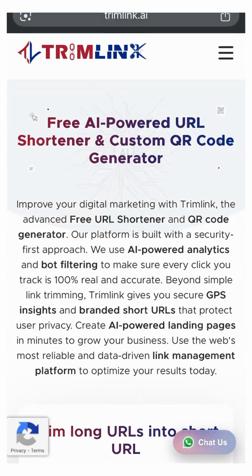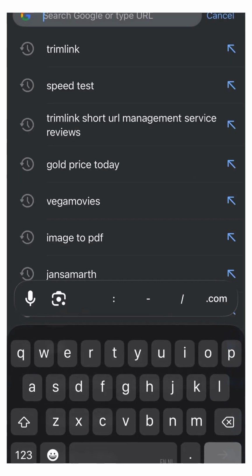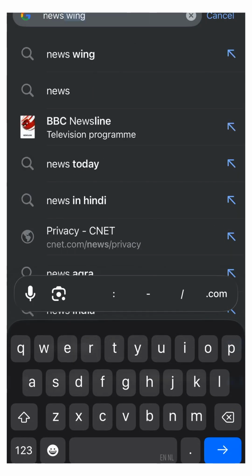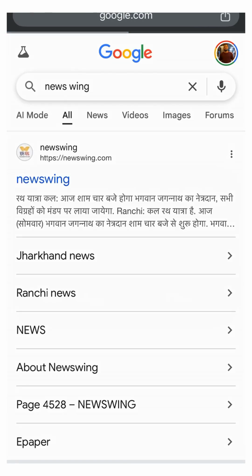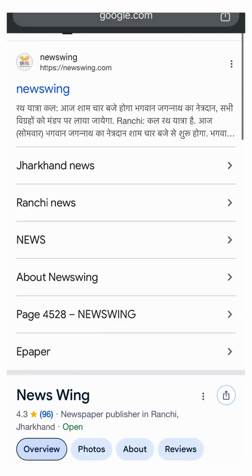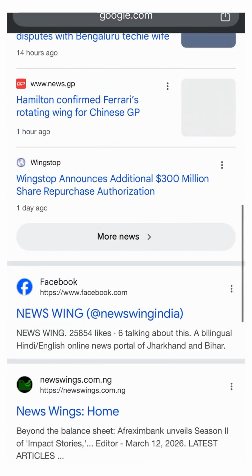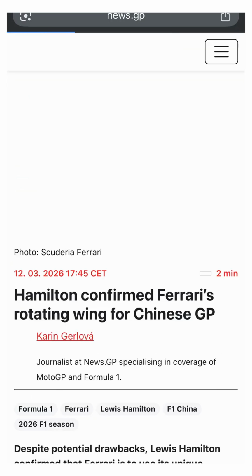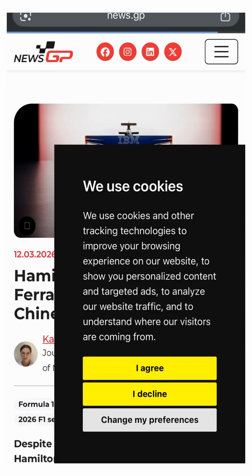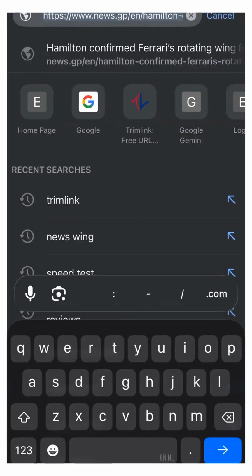Now let me show you how. For example, you can search for the latest news. Yeah, this is a news article. Let me open that. Yeah, this is the news. Let me copy that URL. Copy the complete URL, I think.